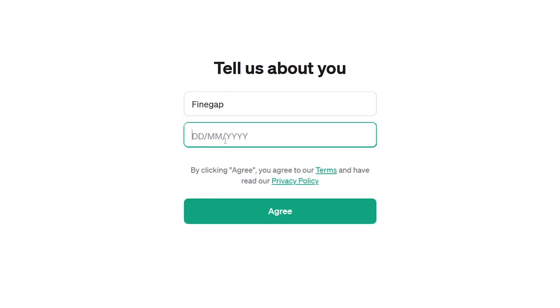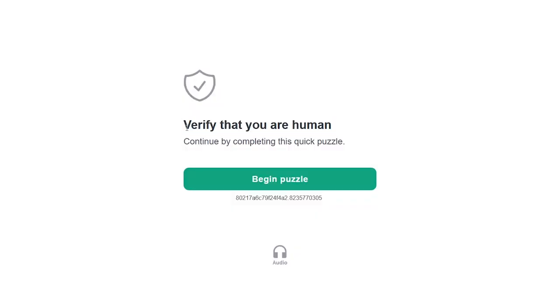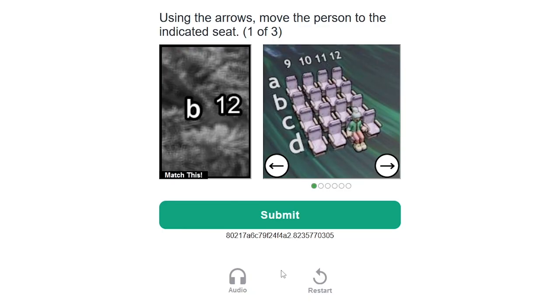It is asking for my birthday, so I will type here 25/08/1998. Click on the agree button. Now it wants to verify whether I am human or not, so I will click on begin puzzle. Now I have to solve this puzzle to continue.